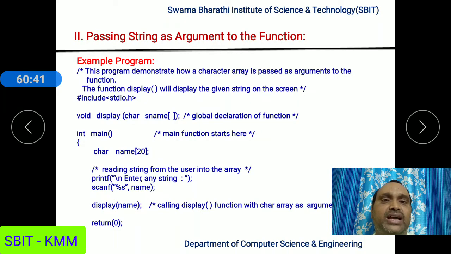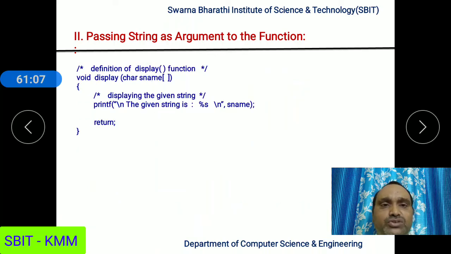Now, see, we are asking the user to enter a string. That string we are instructing the computer to read and store inside this array name. See, when you are reading a string, we do not use an ampersand. Ampersand is not here before the variable name. And you are making a call to the display function by passing this array name as an argument. Now control is transferred from this main function. The main function is temporarily stopped in its execution, and then control is transferred to the display function. In the display function, s name is declared as a one-dimensional array which will receive that string, and that array is being displayed by the function.